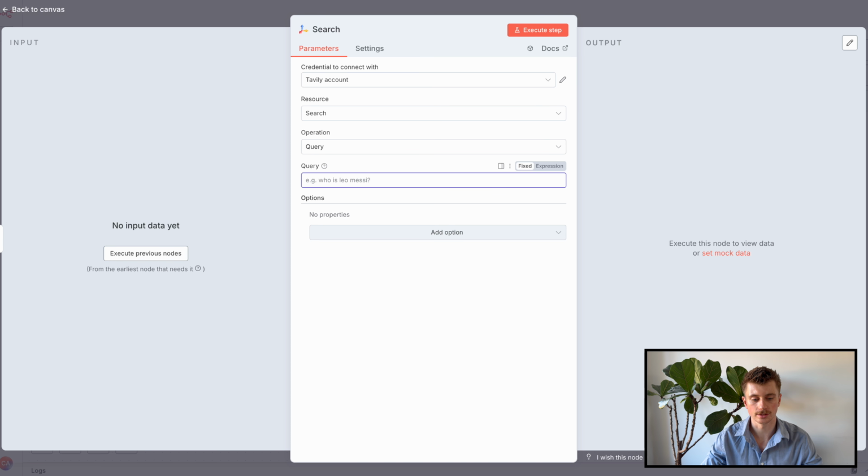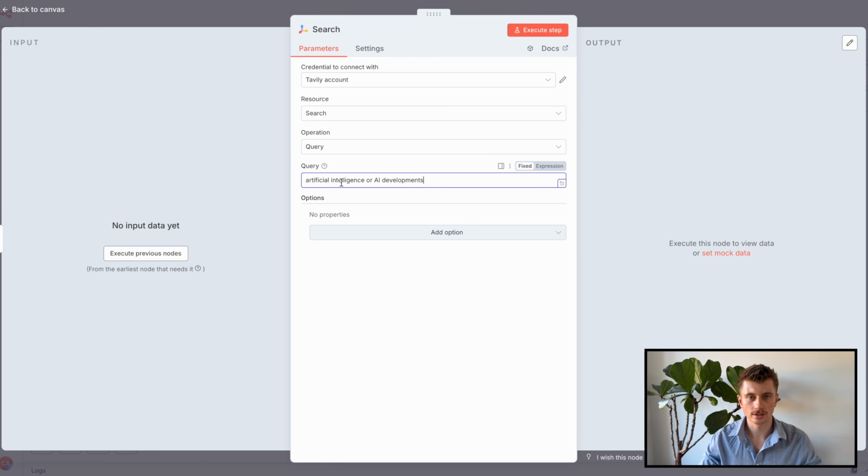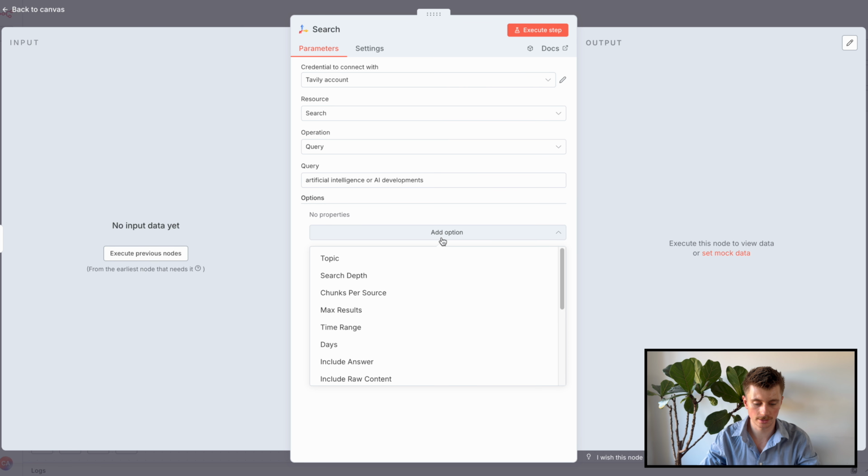What do I want it to search? I just created some quick notes for the video here so that we can get this through quicker. So if I was going to do a Google search, I would say I want it to search artificial intelligence or AI developments. So then we will go into making it relevant and time sensitive, because this is coming out daily. I'm getting these updates daily. I don't want it searching and finding news articles from last year. So this is where we'll go into adding some options.